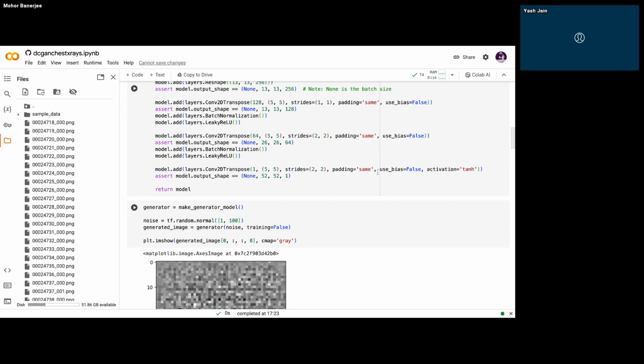And now coming to the final layer, which is identical to this, except that it has just one neuron, because we are expecting just one channel, one grayscale image. And even the stride here is 2, which means that it has now increased to 52 by 52 by 1, which is the same as the original image size to which we had reshaped our training data.